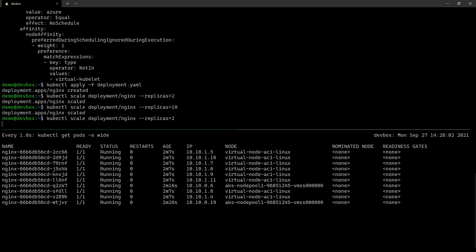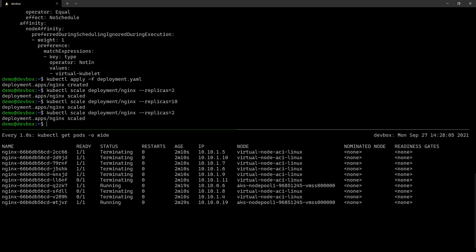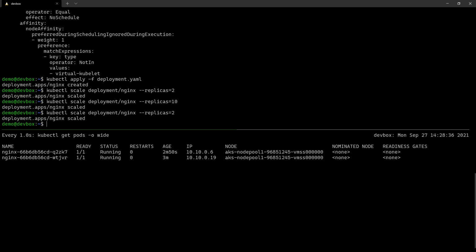As we bring this demo to a close, let's scale the deployment back down. As expected, when I scale to 2 replicas, the affinity section in the deployment causes Kubernetes to retain the 2 pods that are running in the cluster and delete the pods that are running in ACI.